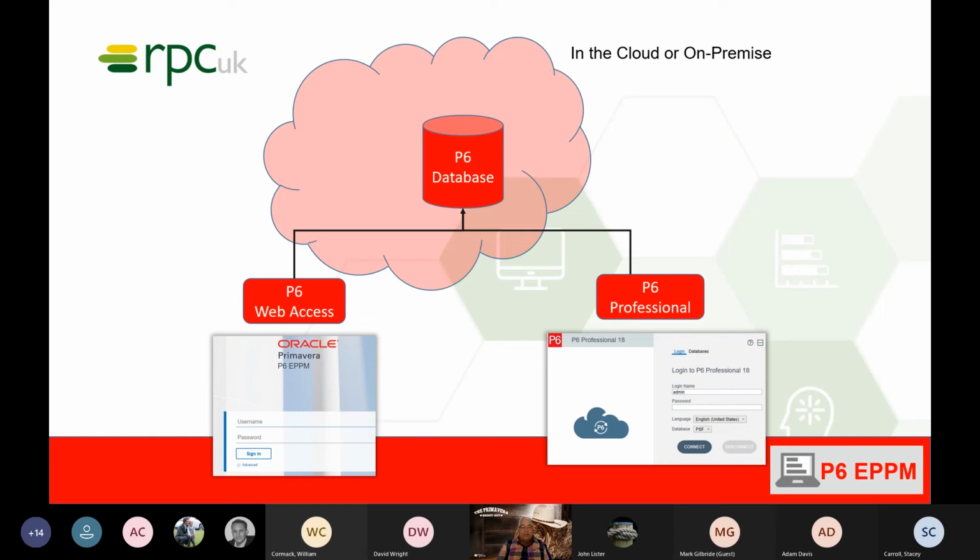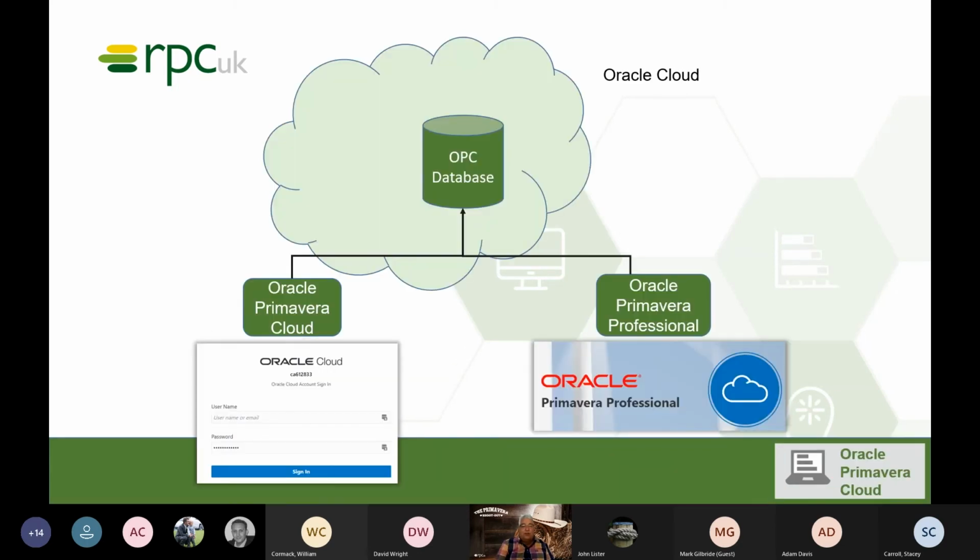But with an EPPM license, you get the choice. You can either use web access to create your plans, or you can use P6 Professional to create your plans. So remember, one will sit on your desktop as an icon you double click, and the other you just need a browser for. So that's a quick overview of P6 EPPM as opposed to Oracle Cloud.